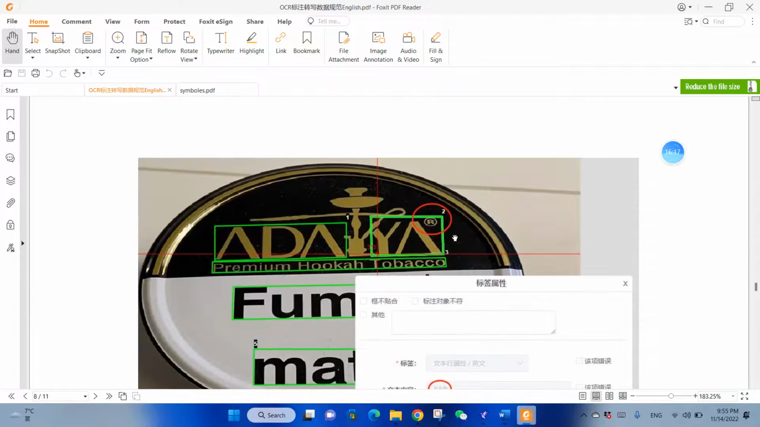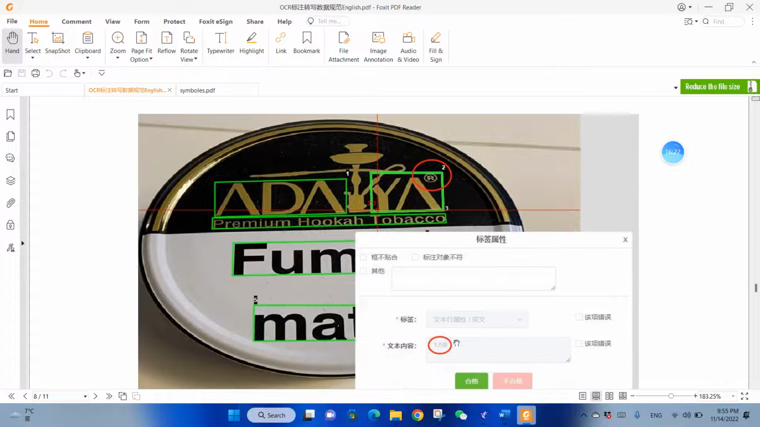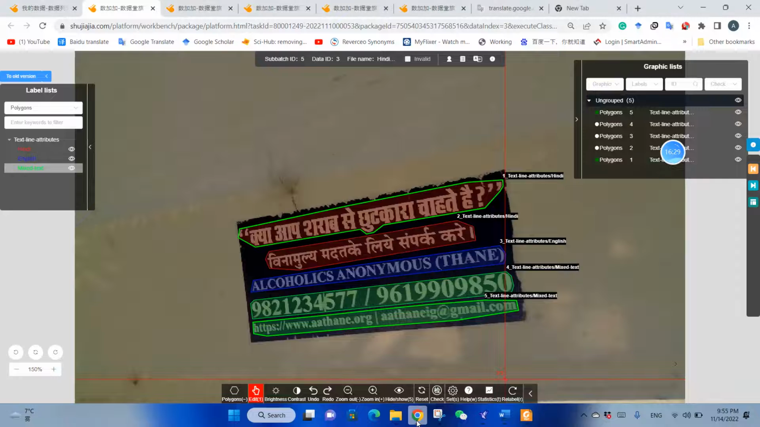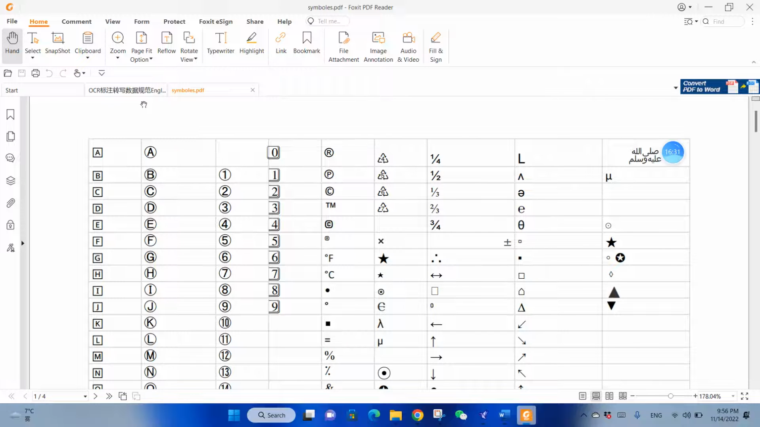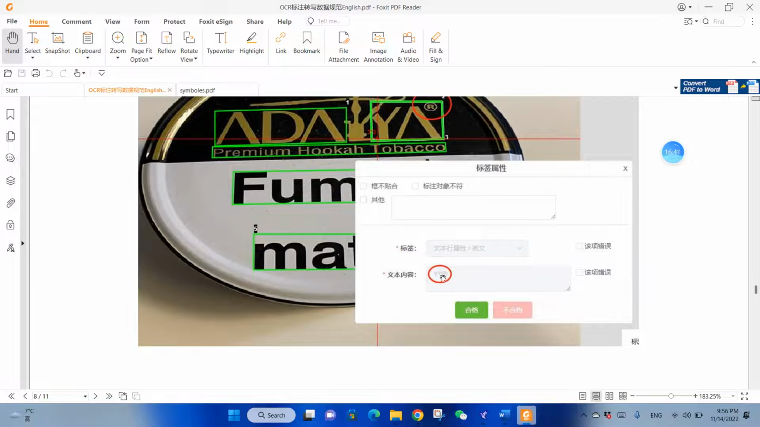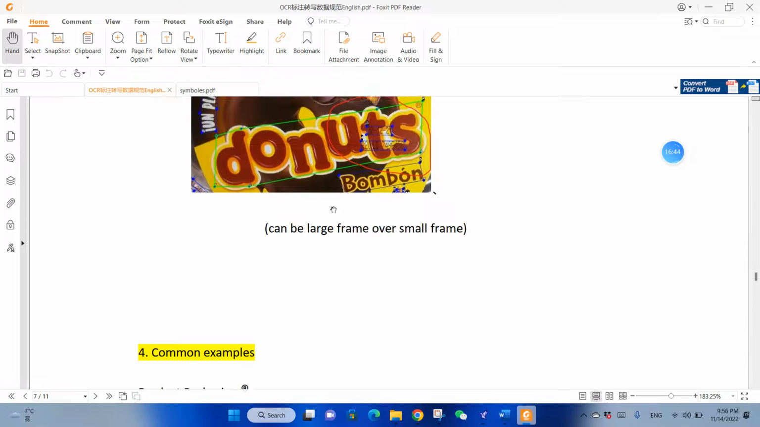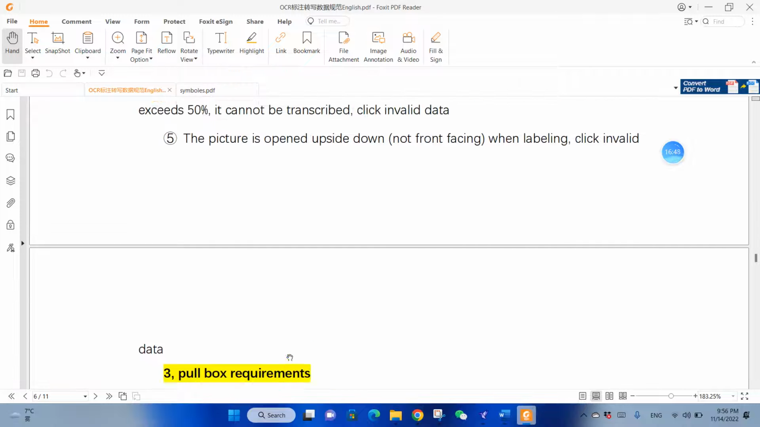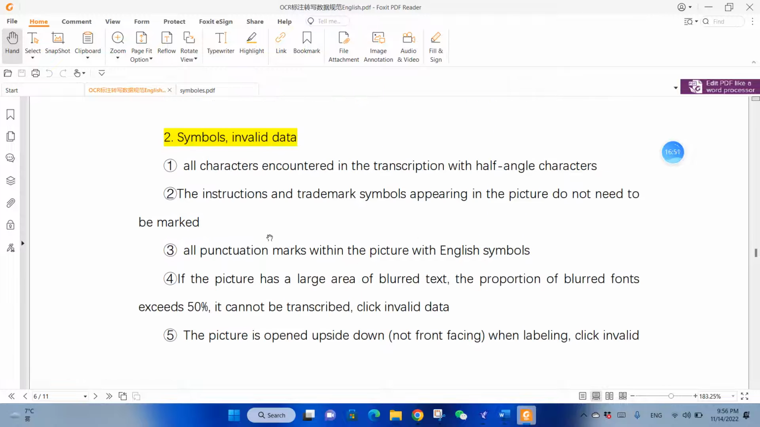Okay, here you can see this R inside the circle, you need to type it. It exists in this file. You can copy and paste it when you find it, and it can be typed like here. You see, when you find it in the frame, you need to type it. This is box requirements, we don't need to focus on that.